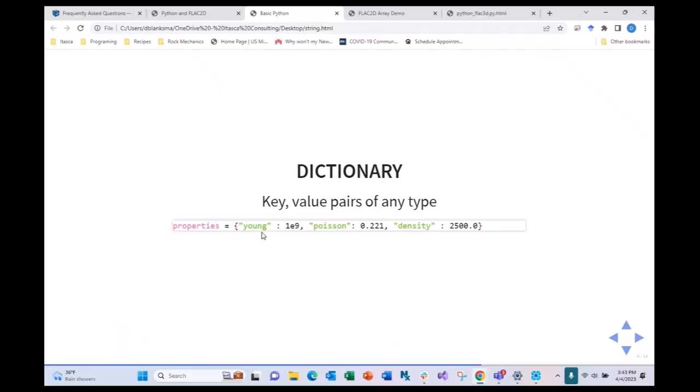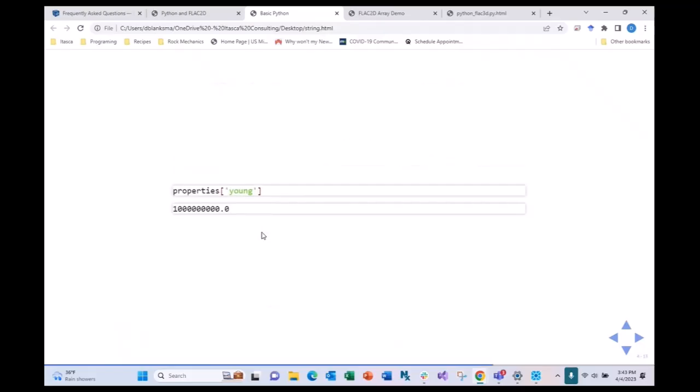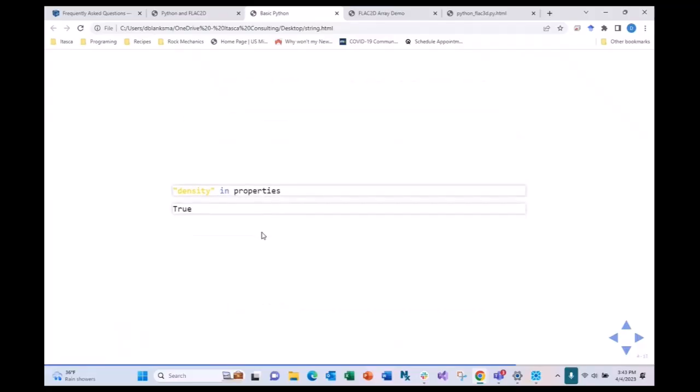FISH has this exact same concept. They're called maps. They're very fast for looking up items quickly. Okay, and then this is just a little more manipulation of the dictionary.